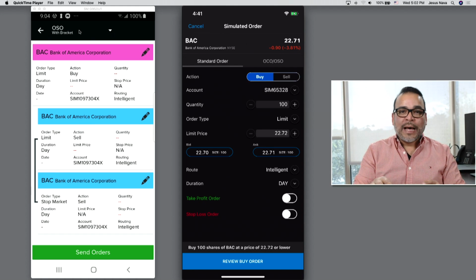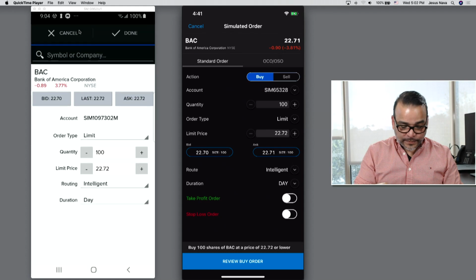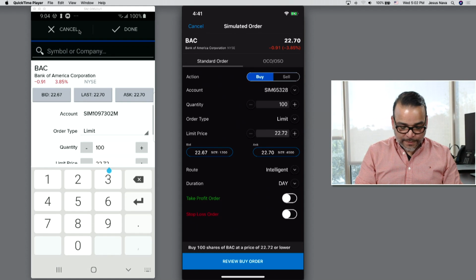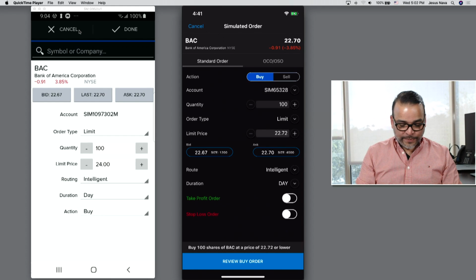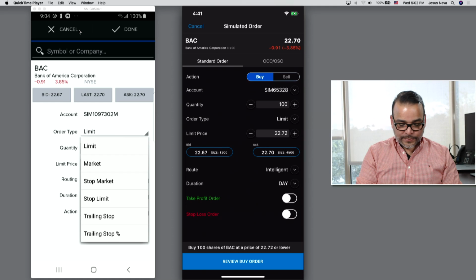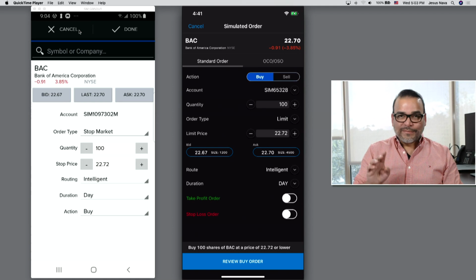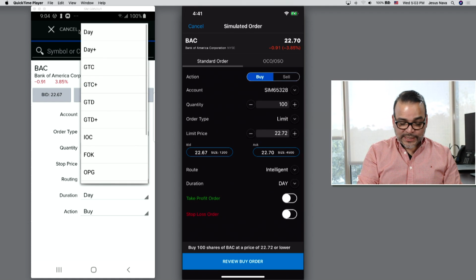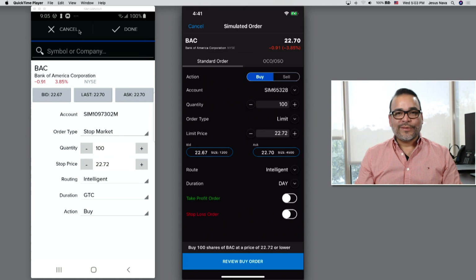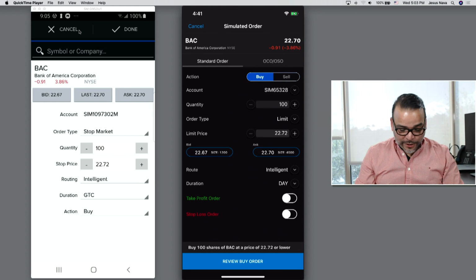On Android, I'm going to tap on the pencil on that pink title bar, and we said that we wanted to buy this at 24. So I'll put in the price there, 24. This is going to be a stop order because we're buying at a higher price than what it is right now. We're going to change the duration to GTC so it goes through the market. If I try to send this stop order as a day plus, it'll be rejected because you cannot send a stop when the markets are closed.